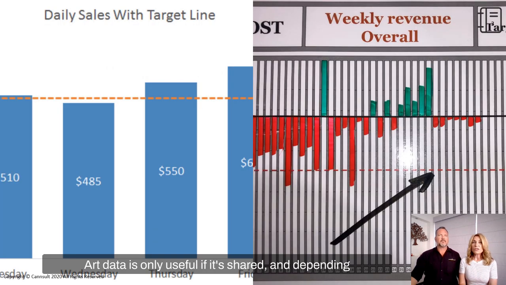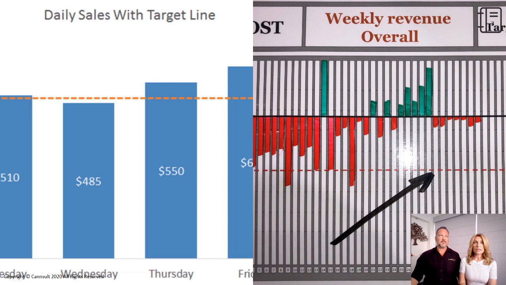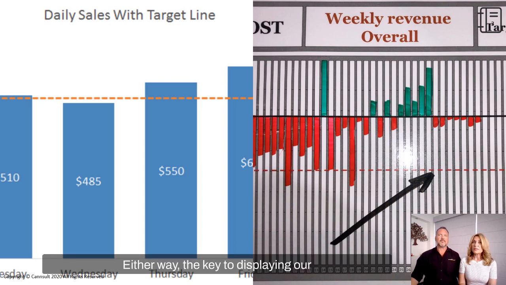Our data is only useful if it's shared, and depending on your specific process and team, you may choose a physical display or a digital display of your data. Either way, the key to displaying our data is the inclusion of a target. This seems obvious, but it is very common to see charts without any target, which makes it really difficult to assess the relevance of the results.